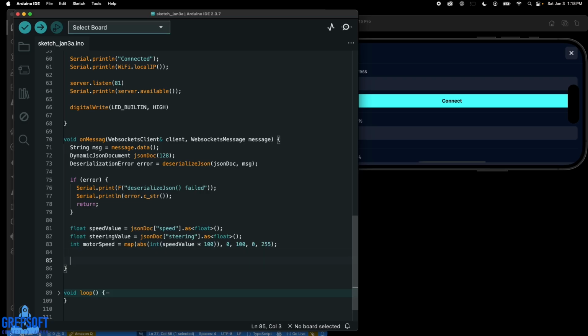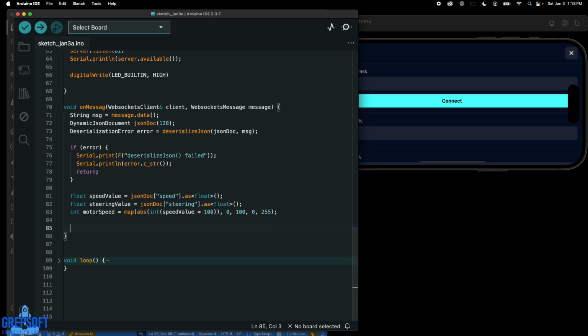Okay, so now we're going to drive the motors. So we can do like this: if speedValue is greater than 0, that means we're going in the forward direction.